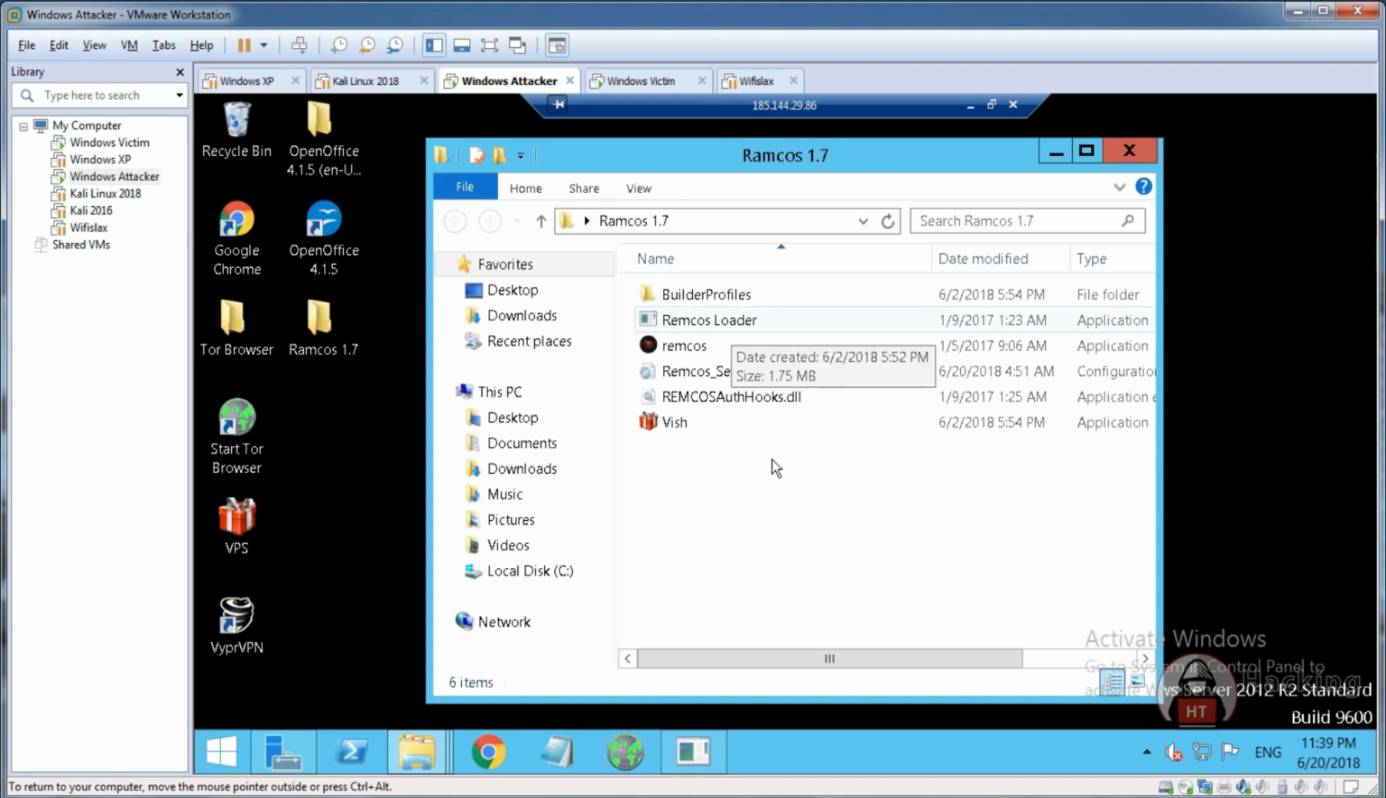In the next video I'll show you how you can create RAMCOS files from the VPS, and how you can send them forward anywhere across the world, and you can hack from the VPS as well.